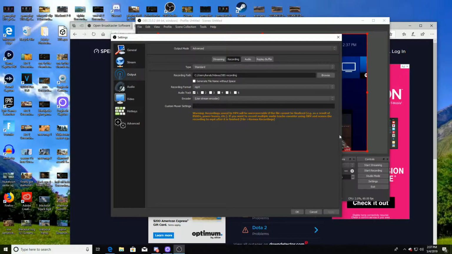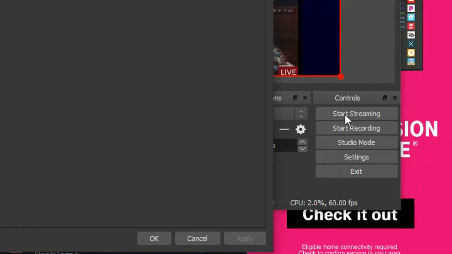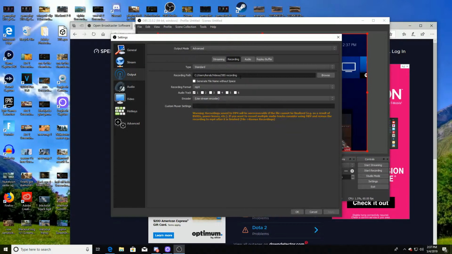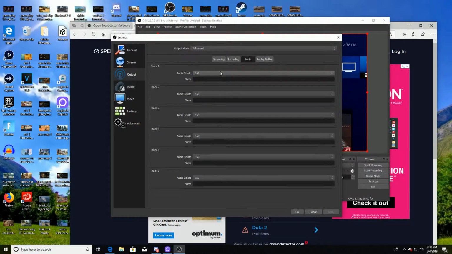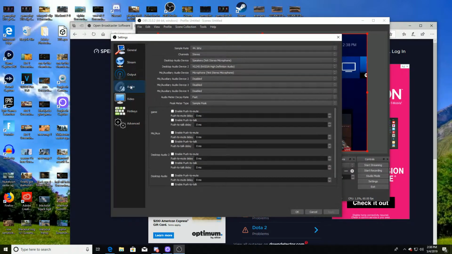Now for recording, this is if you want to record. As you guys can see right here, they have a start streaming and start recording button. For recording, it's going to save whatever folder you put it as. Saving format is MP4, audio track one, and you don't really have to mess with that. For audio bitrate, you want to keep all this the same. Now we're going to move on to audio. So you have the sample rate, 44.1 kilohertz, channel, stereo, you don't change none of that.